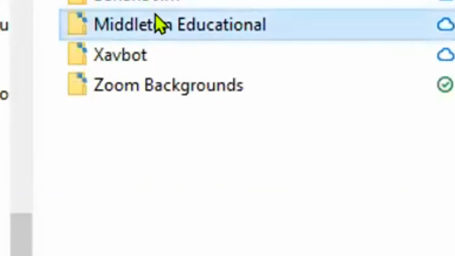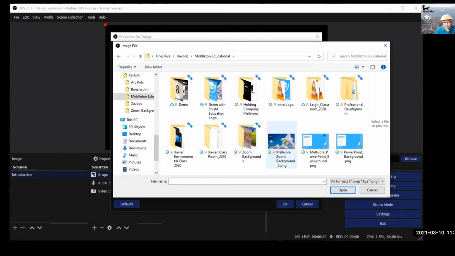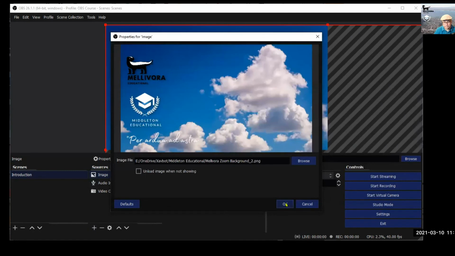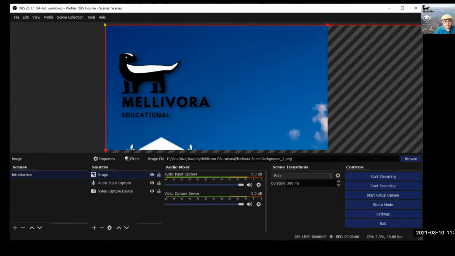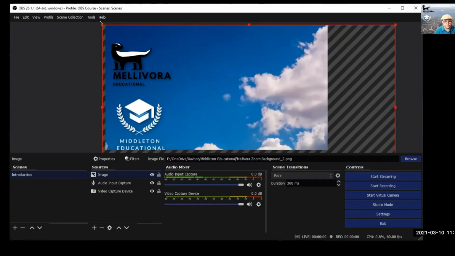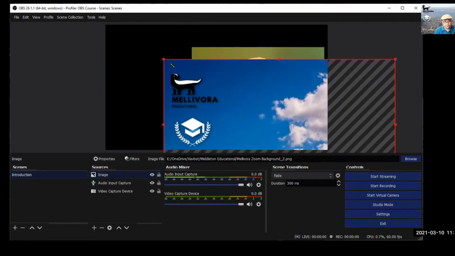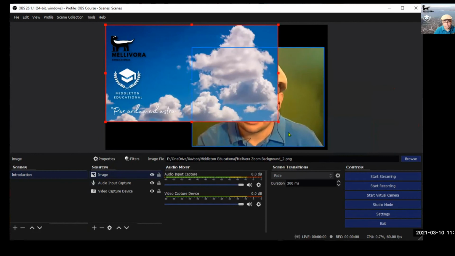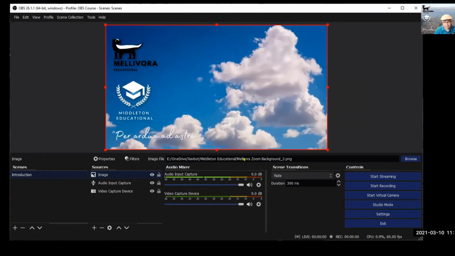Let's go to Middleton Educational. I can add my background. Right? And this I can also manipulate. So I can make it bigger, I can make it smaller. So this is obviously a little bit of mouse skills. So if you need to practice that, you can practice.